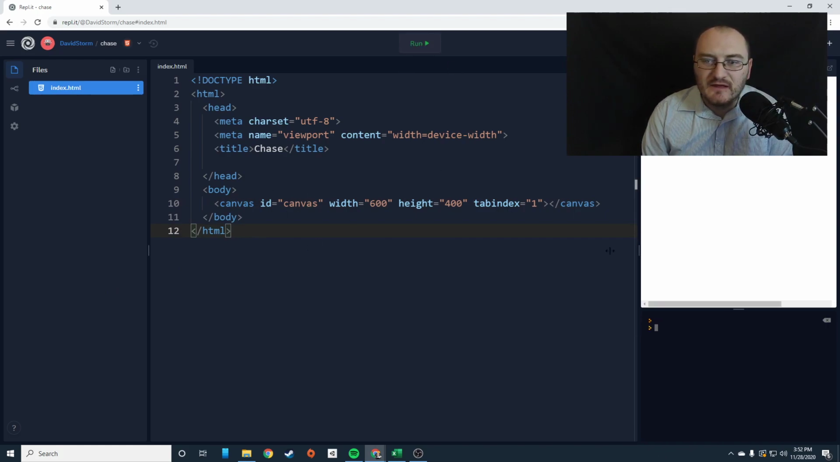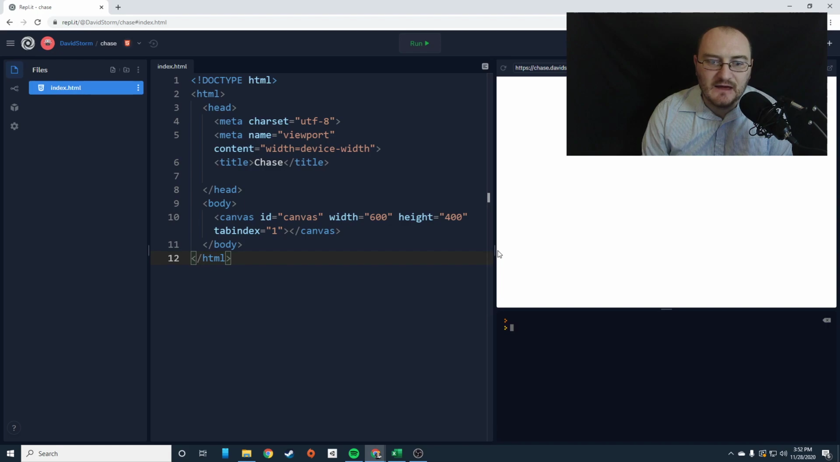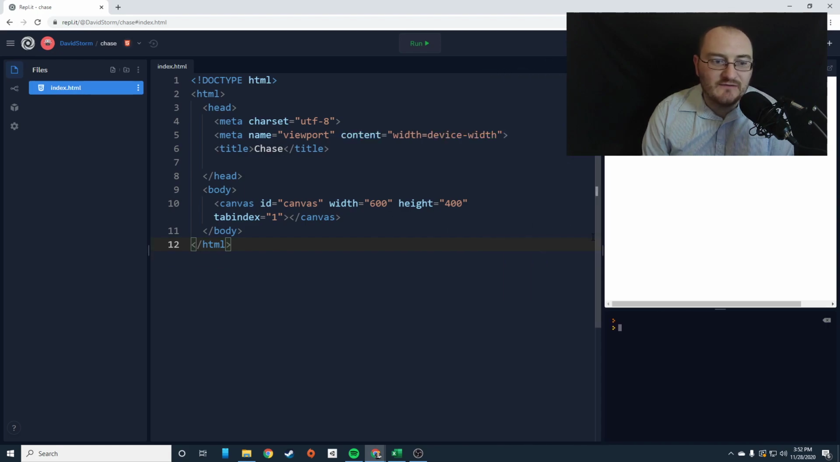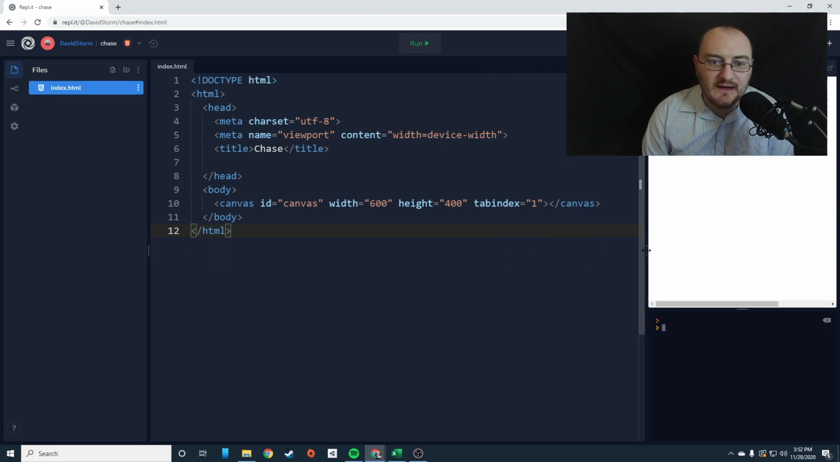Now notice nothing happens because I haven't done anything yet. I've just created a canvas element. I haven't actually put anything in it yet. Okay, but that's all the HTML that we need to do for this project. Let's do some CSS really quickly.